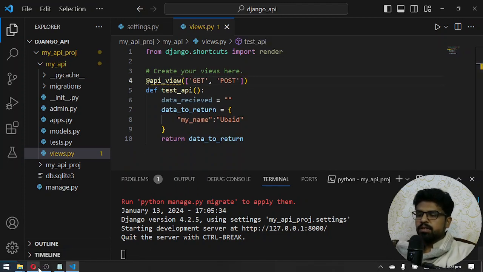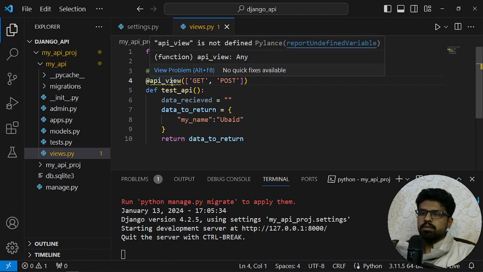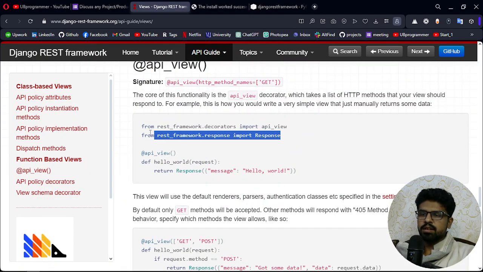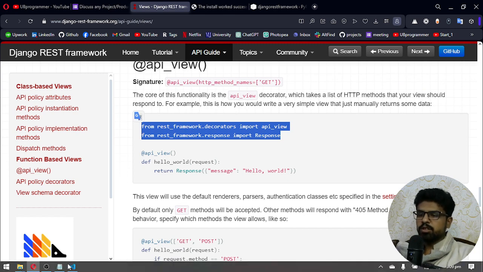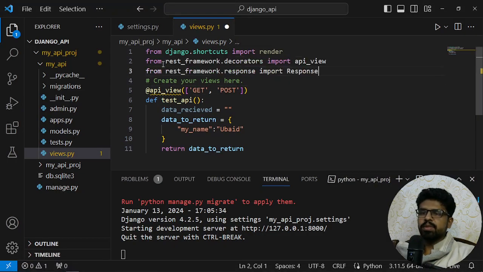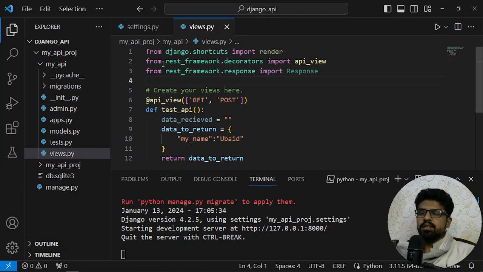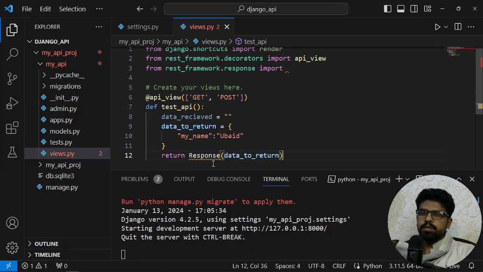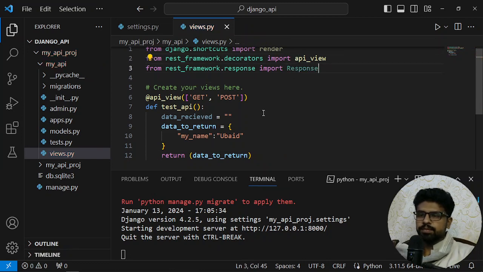Okay, but it is saying you haven't imported. So how can we import? Here are the importing statements. Response is to return something, right? So I will do this and wrap it in the response method. Okay, cool.